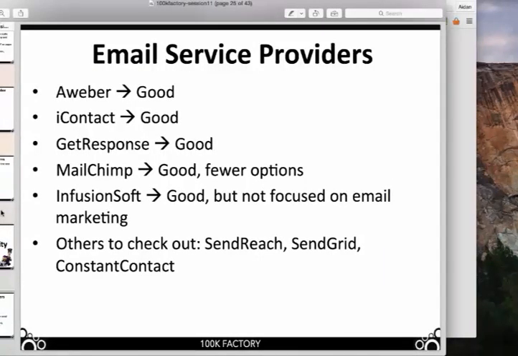Now, let's talk about different email service providers and just give you some rankings for them. Aweber, for me, that's my favorite. That's what we use. We also use iContact, okay, GetResponse. These are all good email service providers. MailChimp is okay, but it's got fewer options. Infusionsoft is again, it's okay, but it's not focused on email marketing. The number one, in my opinion, is Aweber.